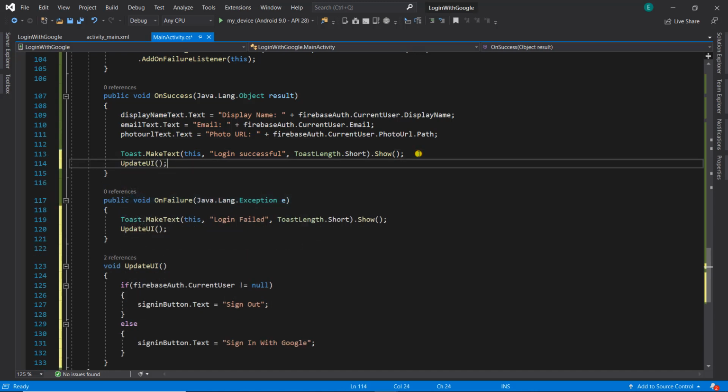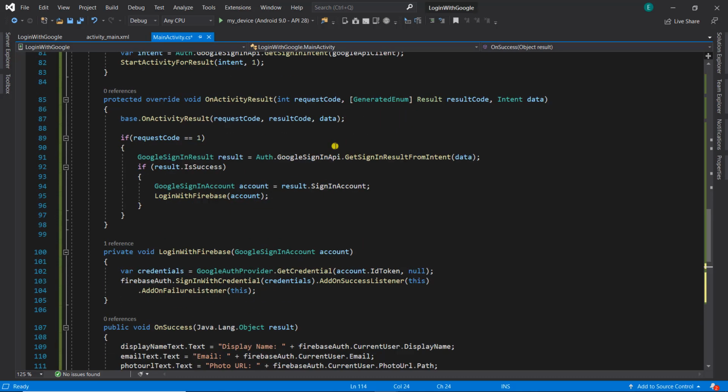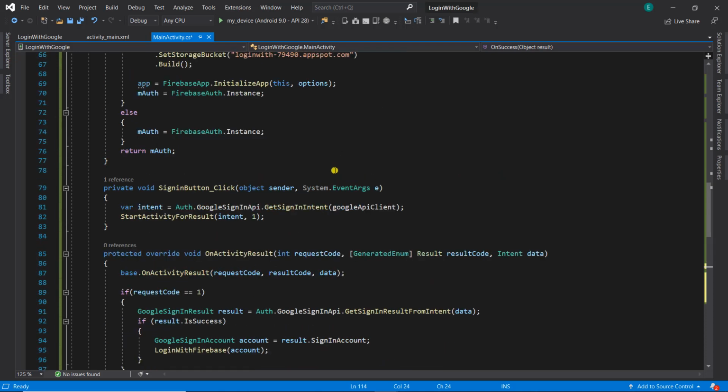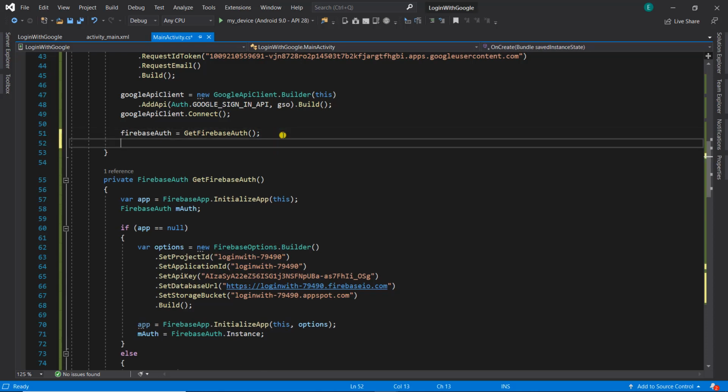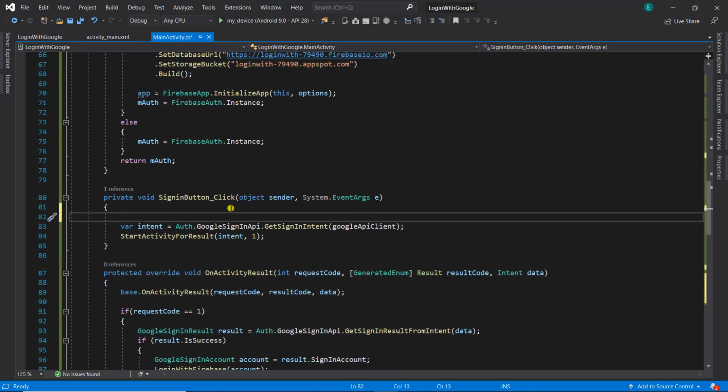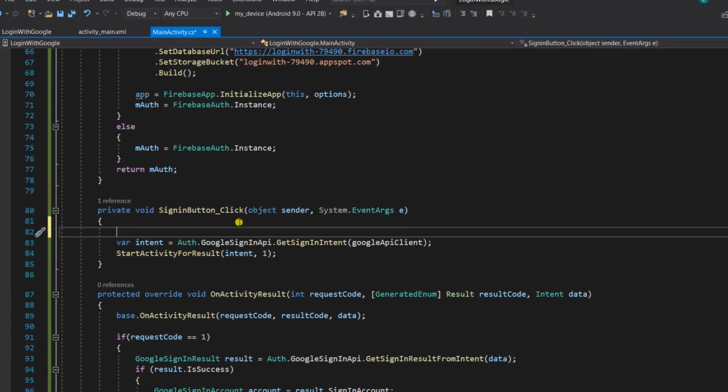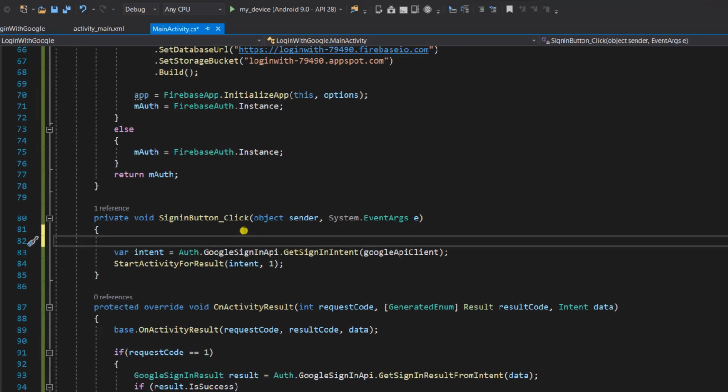Now the other place that we need to make use of this method is when the app just started. So if the app started and the user is currently still logged in, we need to update the UI so that we can know what we need to do, whether to sign out or to sign in again. So I'm going to go ahead and update the UI here. And also another place that we need to use updateUI is in the sign in button click. So when a user is currently signed in, this button should not sign us in again. Instead, it should enable us to sign out.